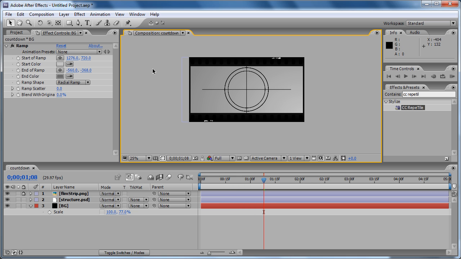That's because the composition has a black background by default. So we can fix that to see how it looks by clicking the toggle transparency grid here, and there you can see it's looking right. It's looking pretty good. Now let's move ahead.